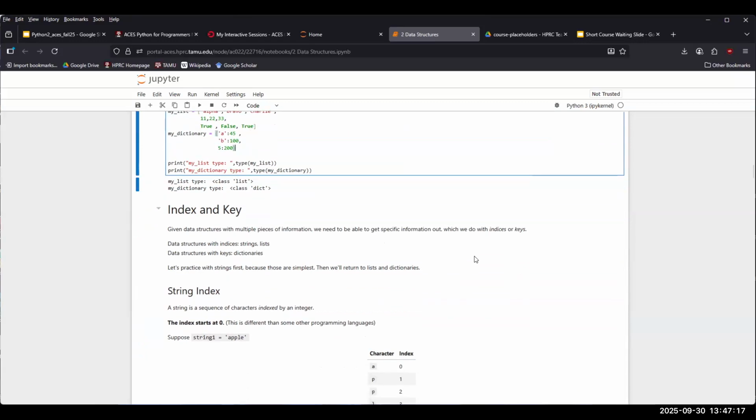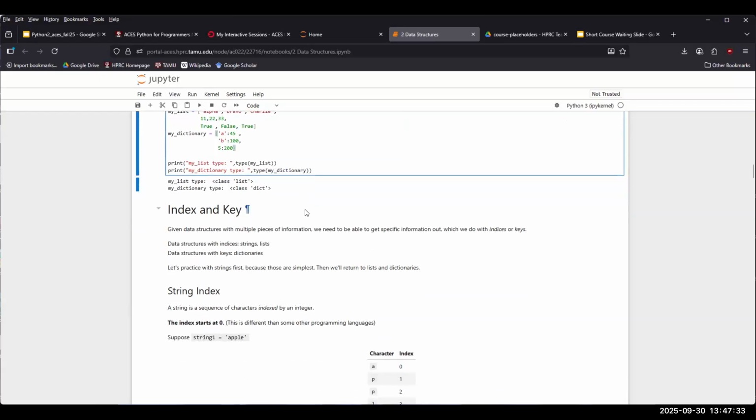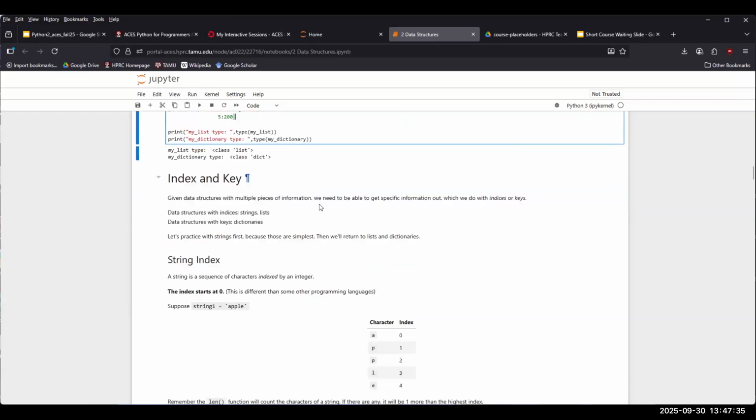Let's go ahead and talk about indices and keys. So we just made some lists and dictionaries. That's cool. We put a bunch of stuff into these variables. Now, how do we get them back out? How do we get an individual element out instead of just printing out the entire list or dictionary again? This is what indices and keys are for.